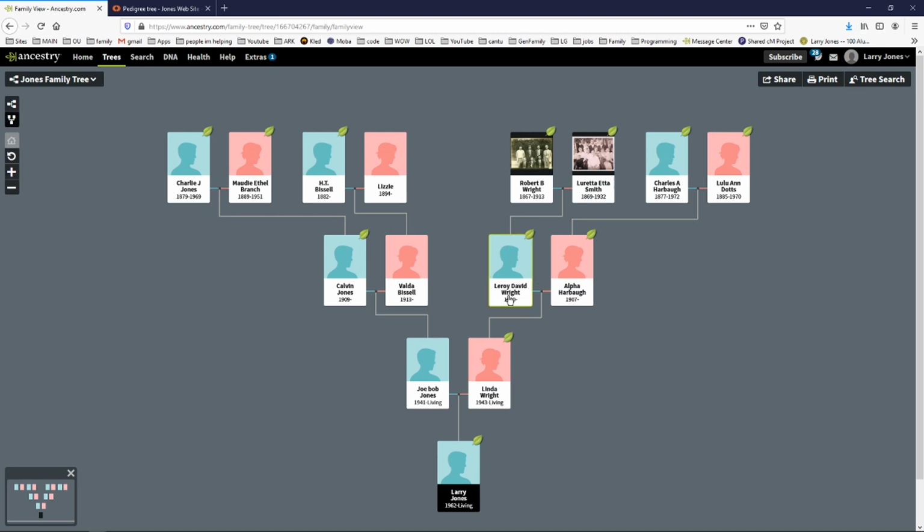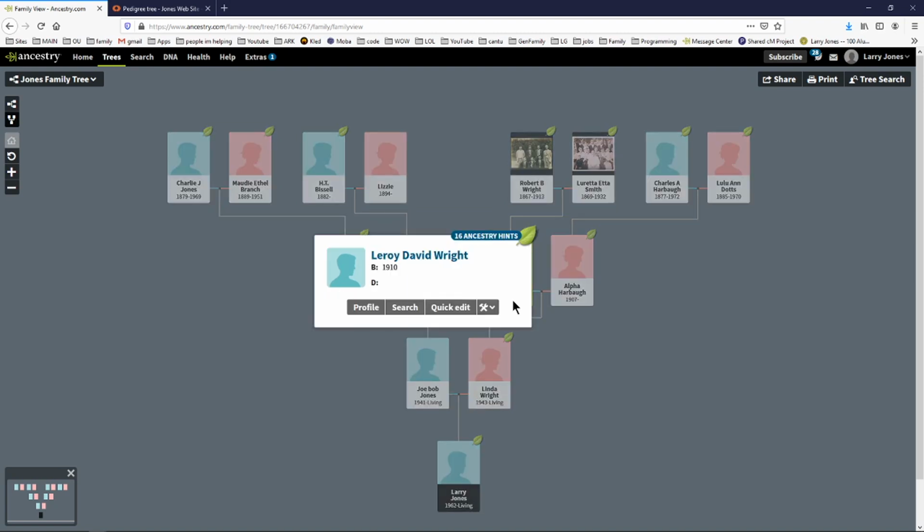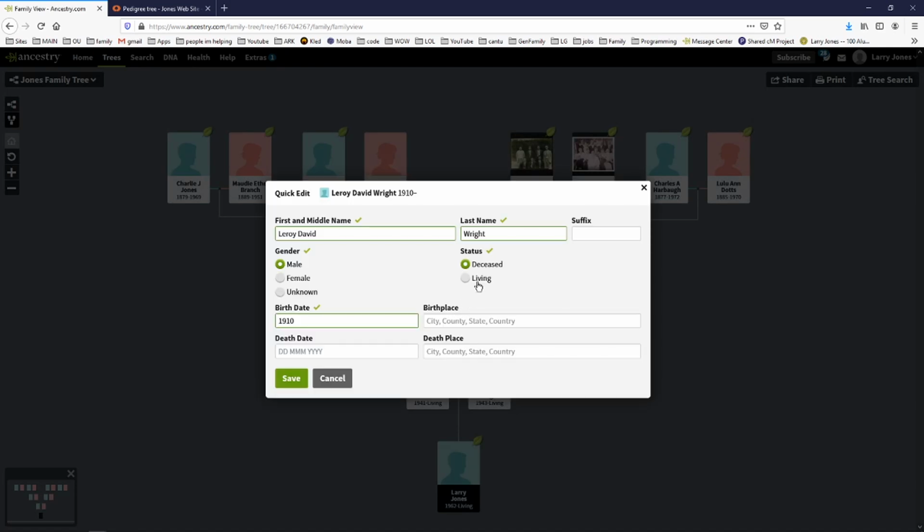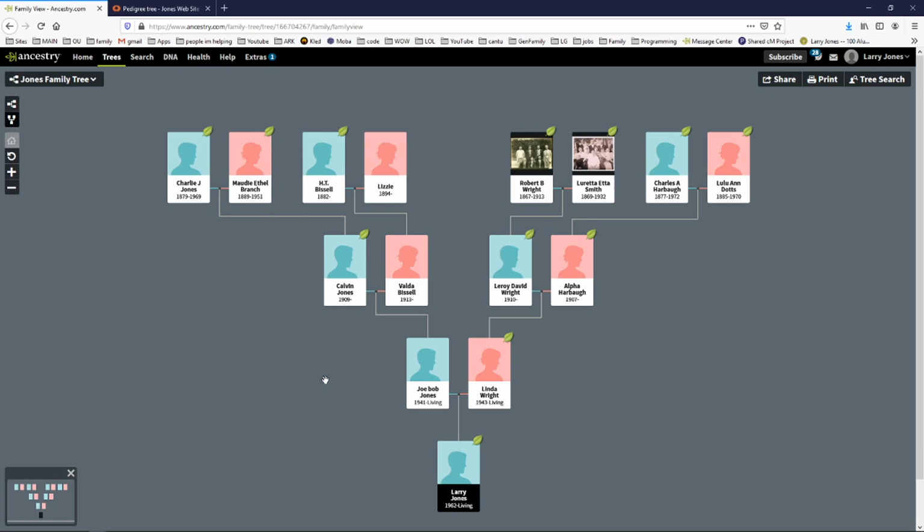And notice here, even though we don't have that, it didn't pop up for Leroy David Wright, that's because when we look over here and we do the quick edit, look, he's already marked as deceased. And that's why it didn't, because we'd already marked him as deceased. So he didn't show up and the others didn't show up. Even though we don't have death dates, they didn't show up because we properly had marked them as deceased and we hadn't the other way around.